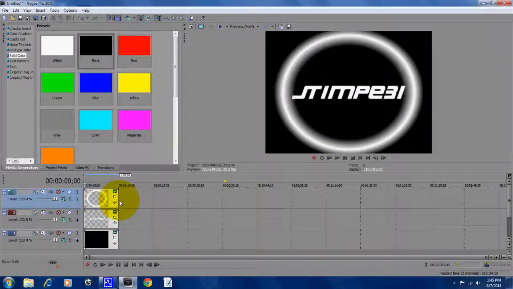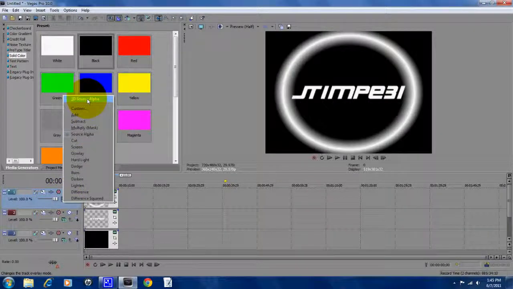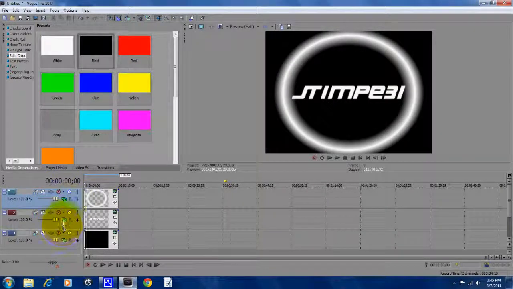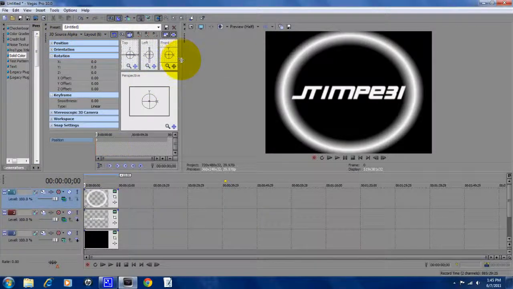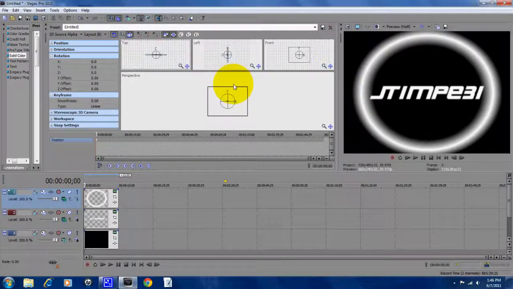Then what you want to do is you want to come down to this one. It says compositing mode right here. And you want to click it and click 3D Source Alpha. And you want to do that for your ring and for your text. So now when you click on track motion here, it'll open up, and you can see you have a bunch of stuff here. So you can do your 3D motion tracking.